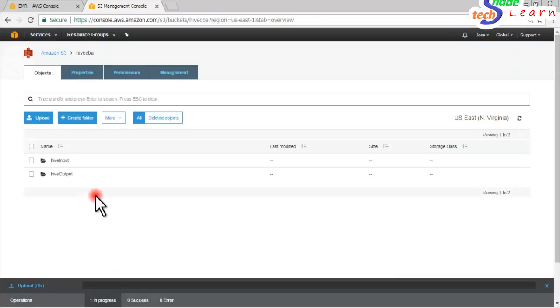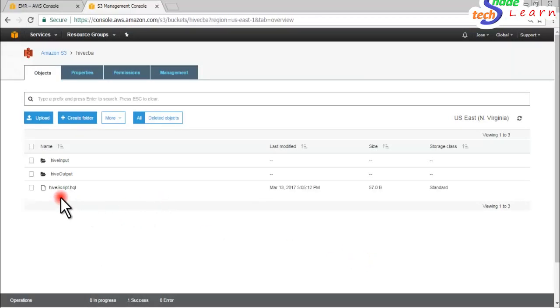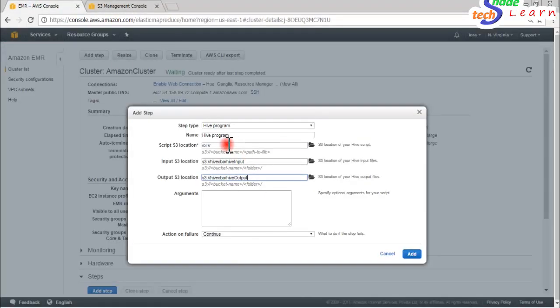And we have it. So we'll give the name. First of all, it needs a bucket name which is Hive CBA, and then the script file is Hive script.hql. Okay, so now we have configured all these details, and if failure occurs, what you want to do, we can simply say continue for this. Let's add this step.